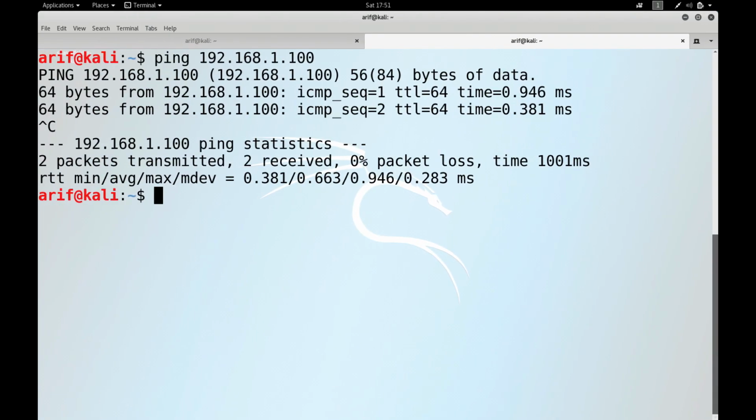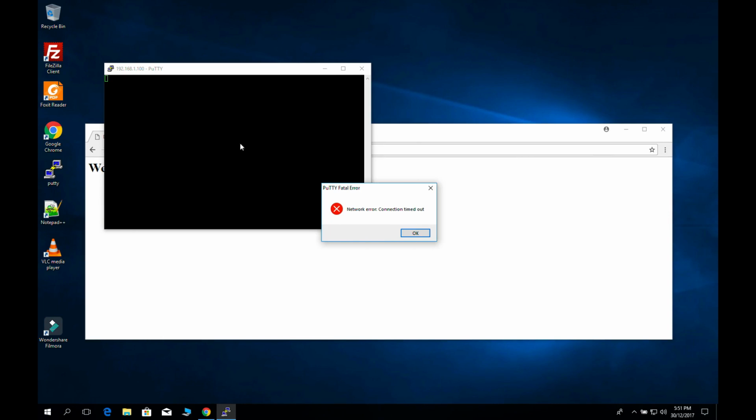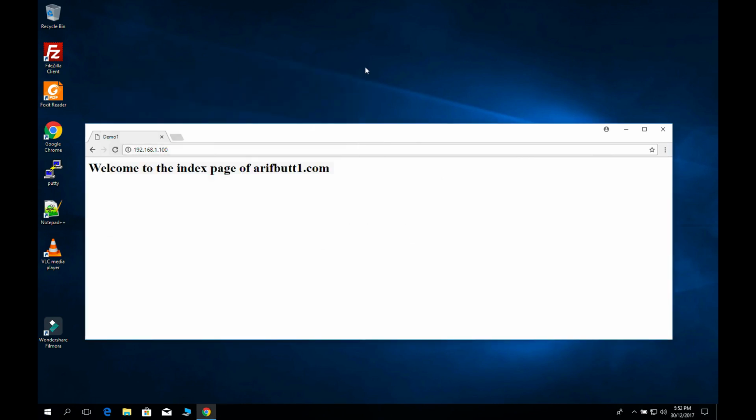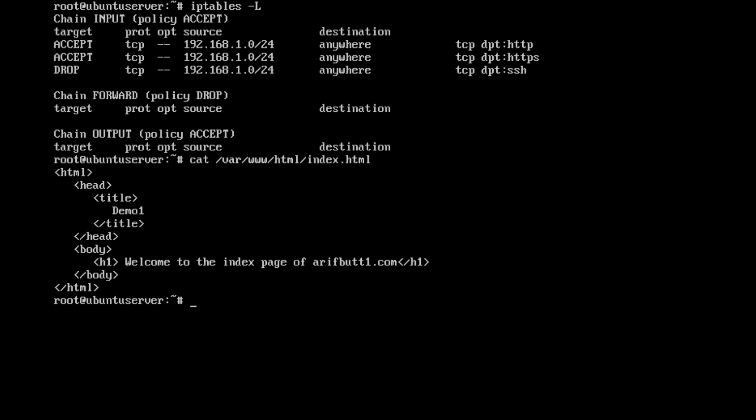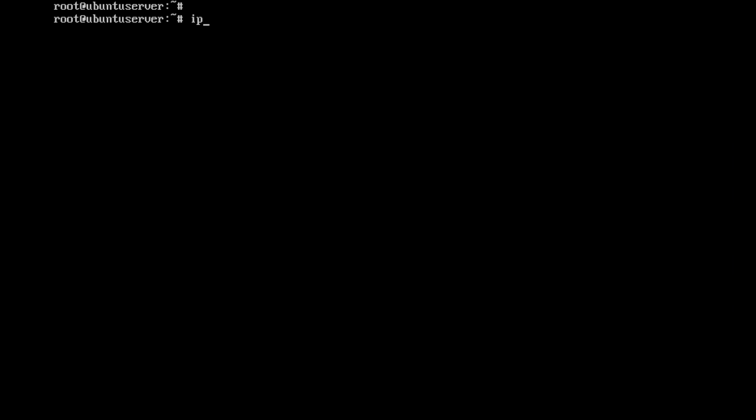Similarly, if I try to do ssh arif at 192.168.1.100, it will also not be successful. And you see this is not successful. We get a network error message. And over here as well, it will not succeed. Let me move back over here. Let me show the iptables.